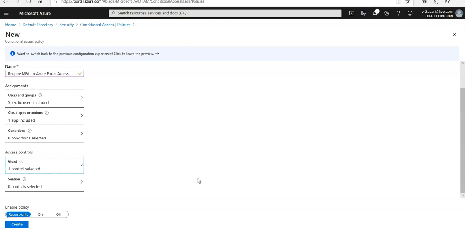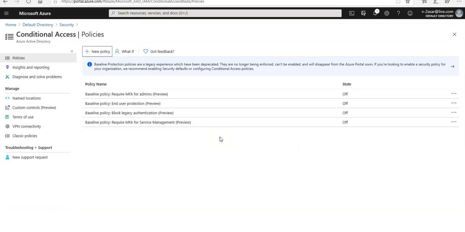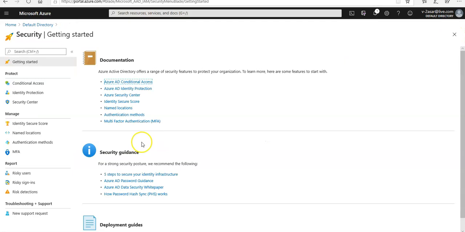I'm not doing it because I might get myself logged out from the portal, and I don't want to do that because I have to do more labs in my Azure subscription. So you know at what places you want to go to enable this policy. So be very cautious because I am also not clicking on create here. I'm gonna exit out of it because my unsaved changes will be gone. I'm gonna exit out of this as well.